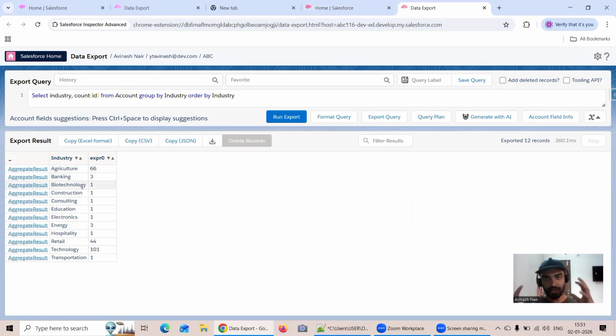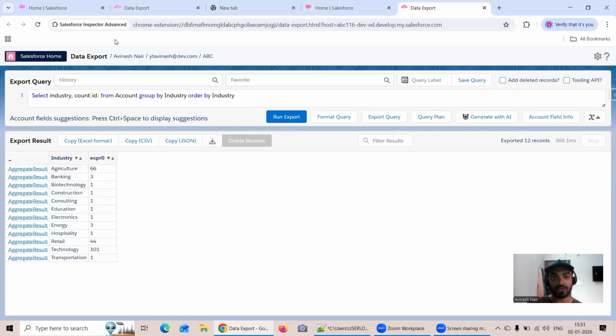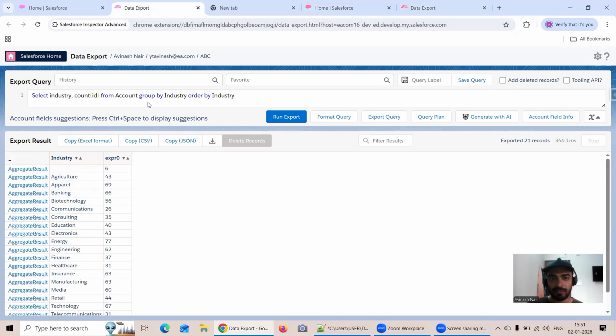What I'm going to do with union is combine both of these. We are going to have one column called industry, and another column just beside it showing the internal count. So for agriculture, it will show 43 under the heading internal count, and there will be another heading called external count, which will show 66 over here. That's the purpose. That is what we are going to achieve today with the help of union.